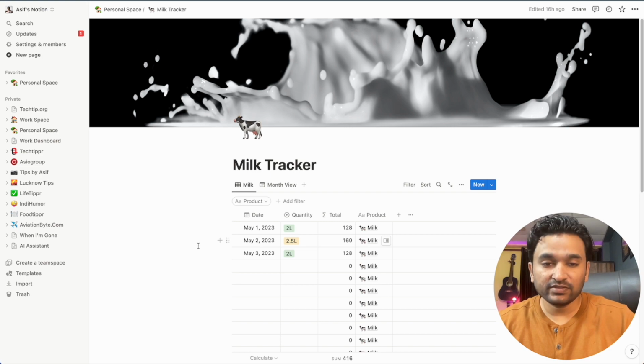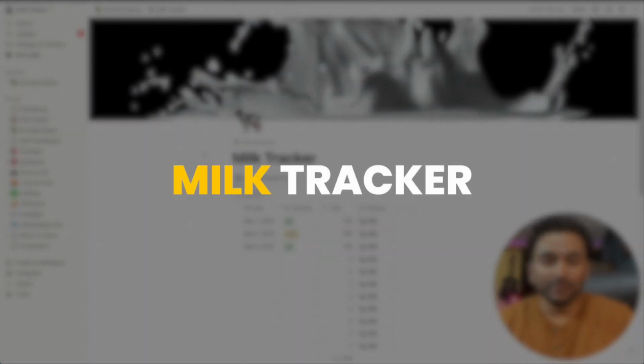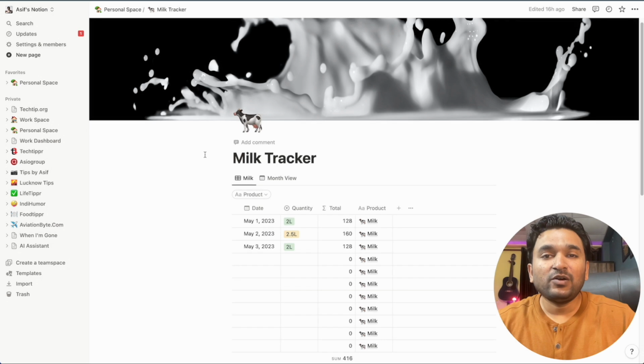Let me tell you how it works. So it's a milk tracker, which is self-explanatory. It lets you track the amount of milk you have purchased in a month so that you can pay the bill to the milk person, or you can track how much you have spent on the milk.